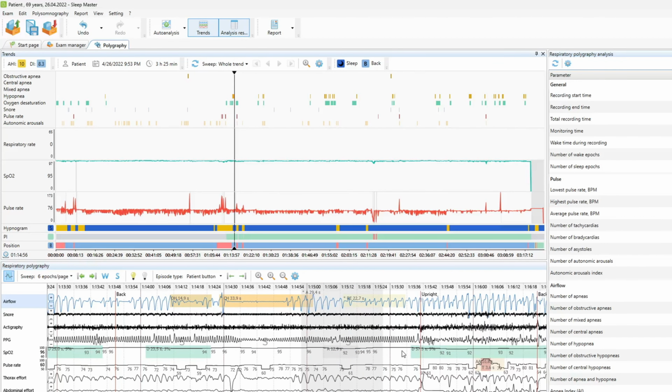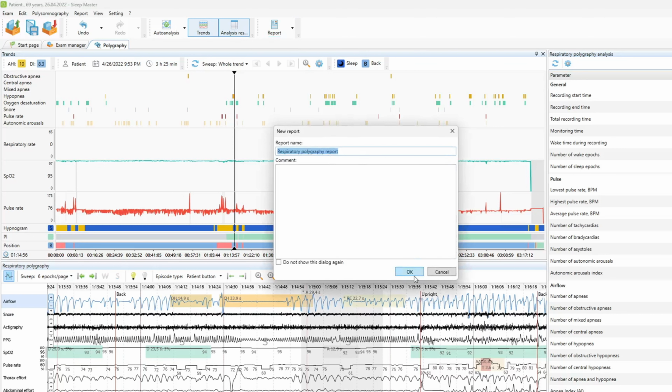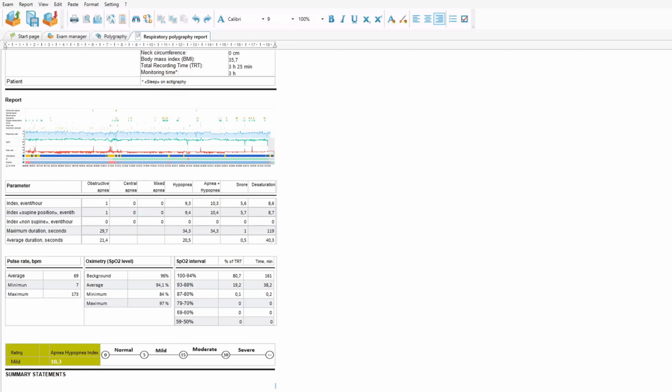After completing the examination, you can generate a report either from the toolbar or from the menu by selecting Report, Templates. By default, 2 report templates are available. A short one for screening and a full one for respiratory polygraphy with effort parameters, each in black and white or color. The report is fully editable.